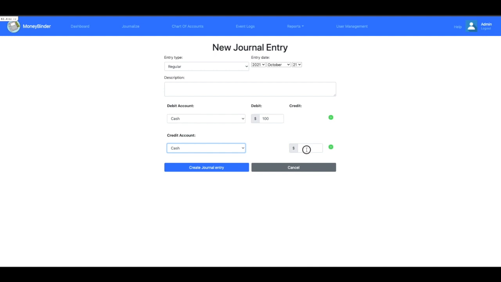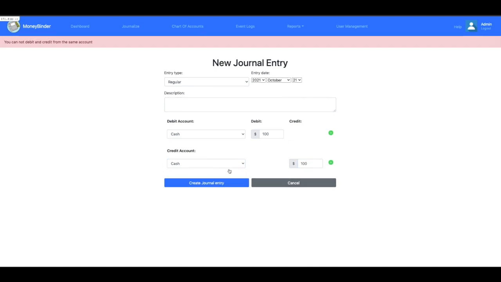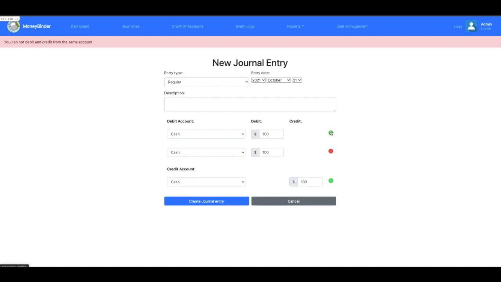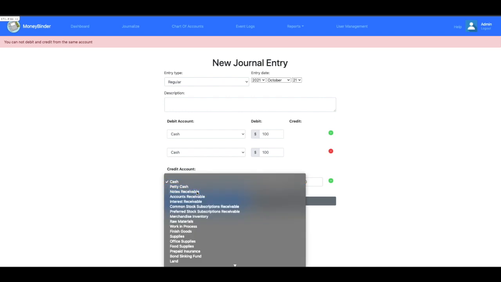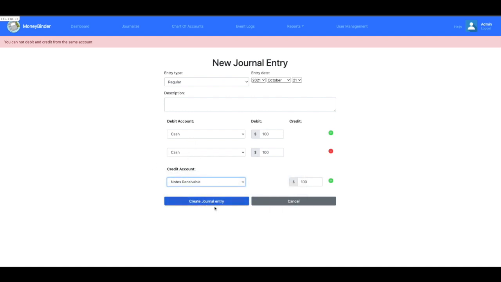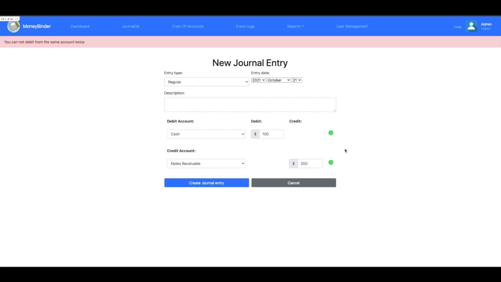If you select an account that has already been selected, even if the numbers are balanced, it's going to say cannot debit and credit from the same account. If we do something like this, where these 2 accounts are the same, it's going to say the same thing, cannot debit from the same account twice.